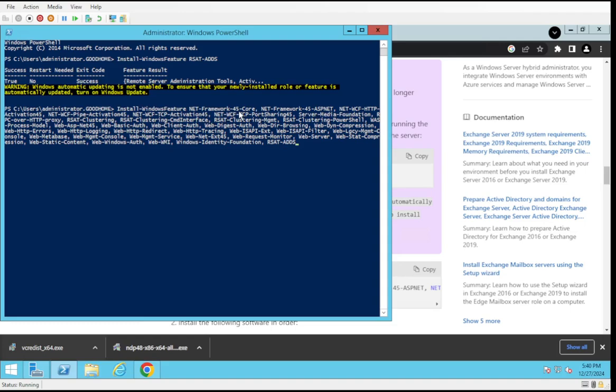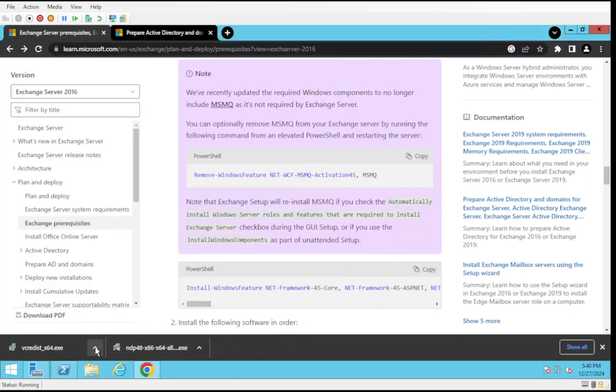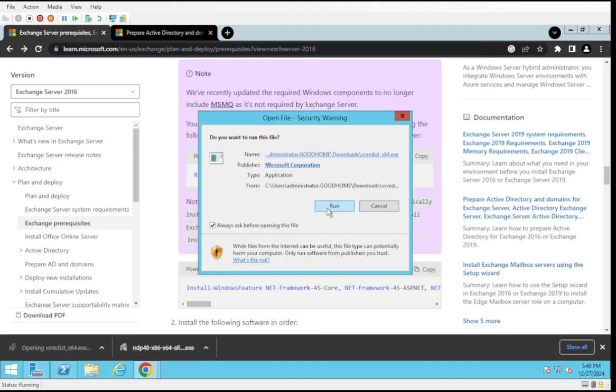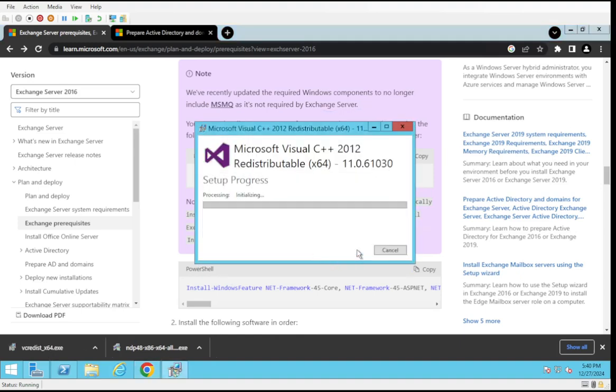So 4.5, the .NET, ASP.NET, some HTTP. I believe, yeah, you got RSAT clustering. So Exchange is a clustered tool, some web interface tools. So we'll go ahead and hit enter on that. While that's doing that, we're going to go ahead and install the C++ 2012, agree to their terms.